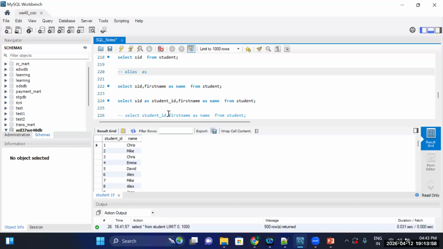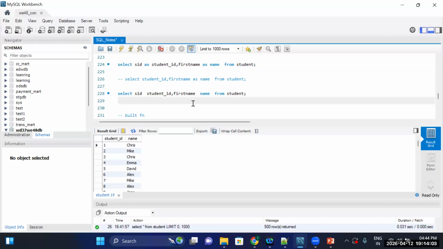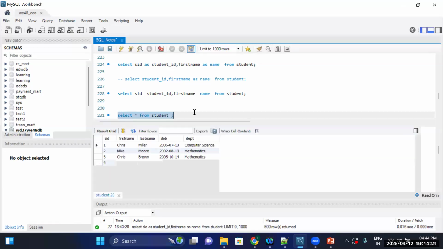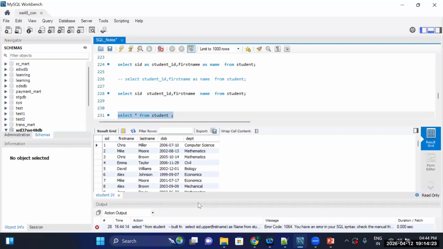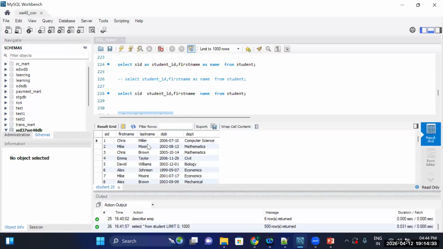So let's say I want to convert the first name into uppercase. Okay, I will write here. I want to convert the first name into uppercase. Select star from student. Okay, I'm running this statement.